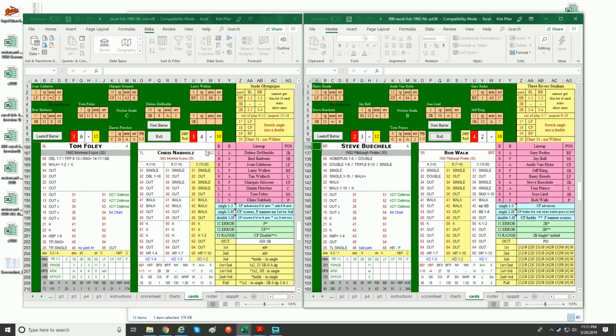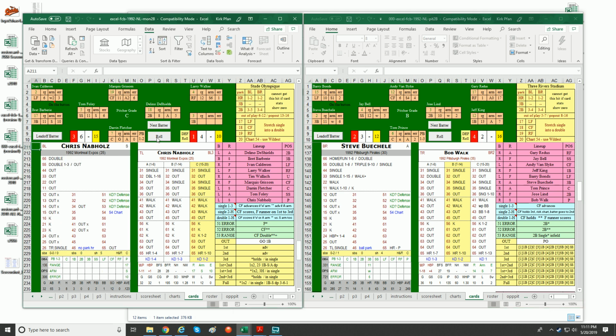That brings up Chris Nabholz. We are in the top of the 5th. Nabholz can face 28 batters. That's one thing I wish this did was keep a better track. You actually have to click on the player to get his stats, and then you can see he's only faced 15 batters actually, giving him 1 earned run. So he'll probably come out and hit. So next batter is Chris Nabholz.